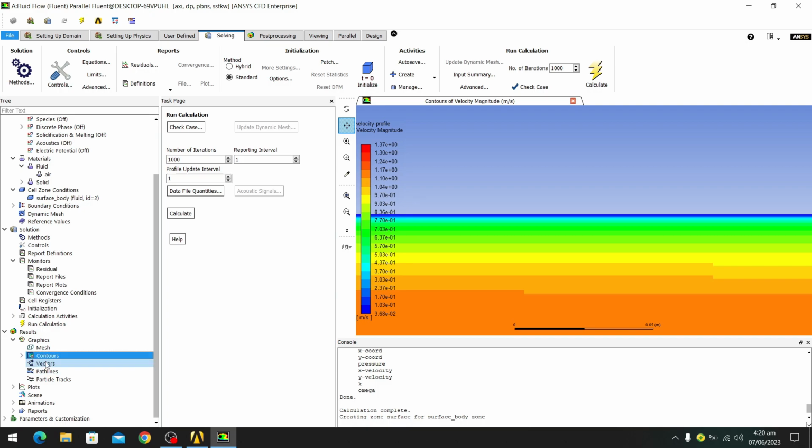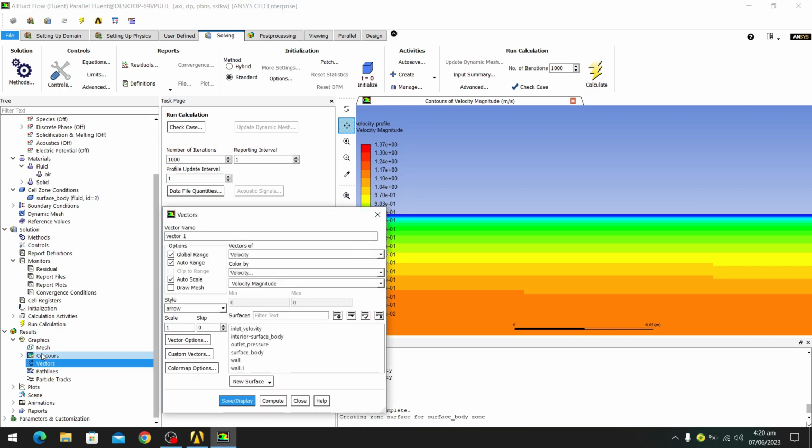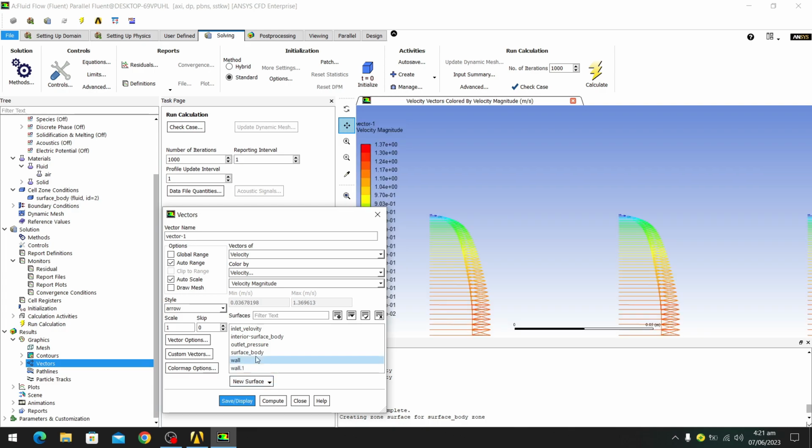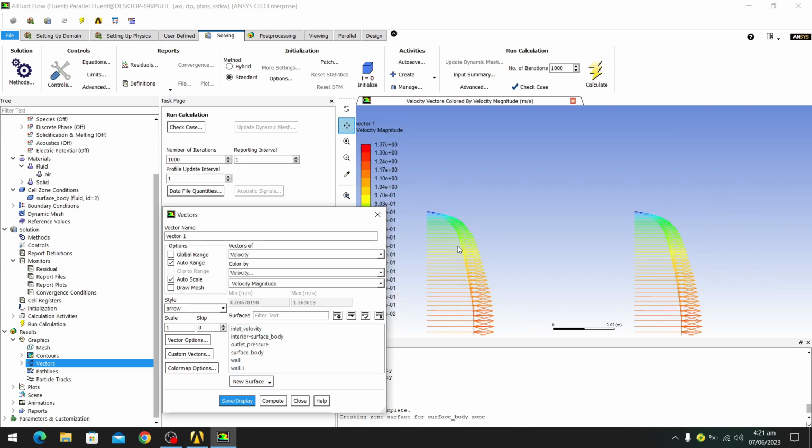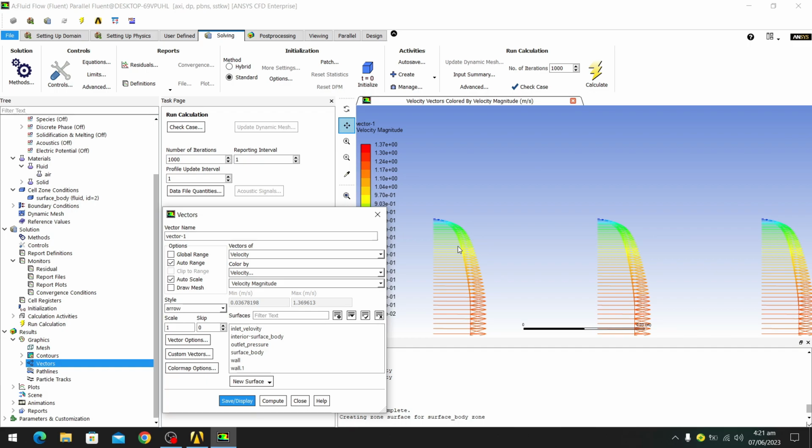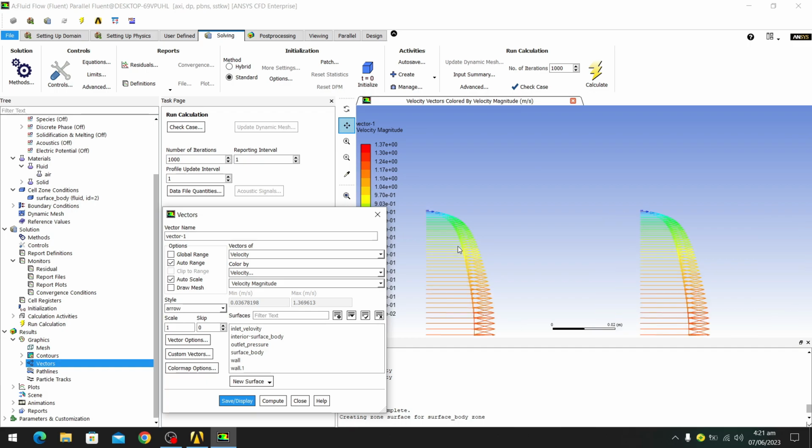So just go for the vectors. In the results, go for the vectors, select velocity, velocity magnitude. Just don't select global range. Go to auto range, compute, and save display. So this is the velocity profile of our solution.